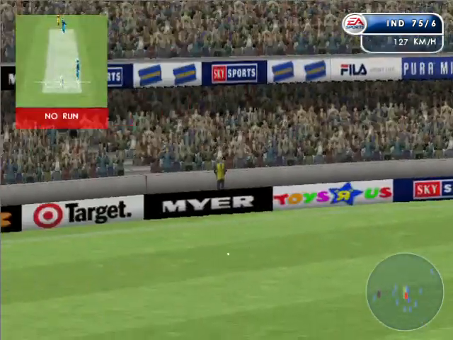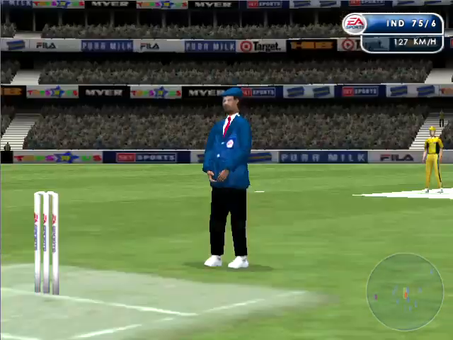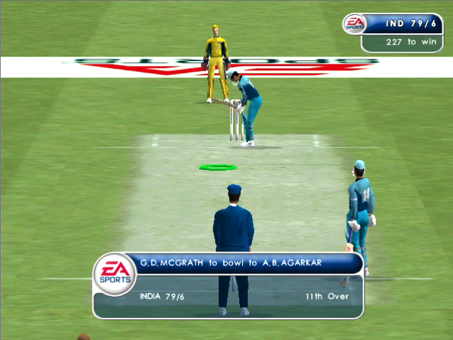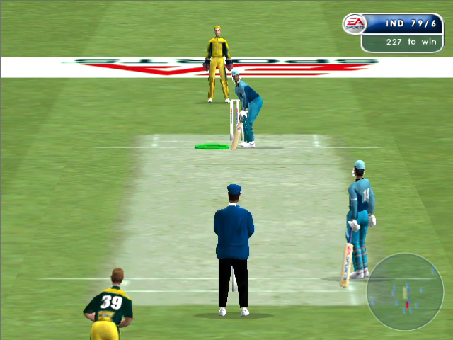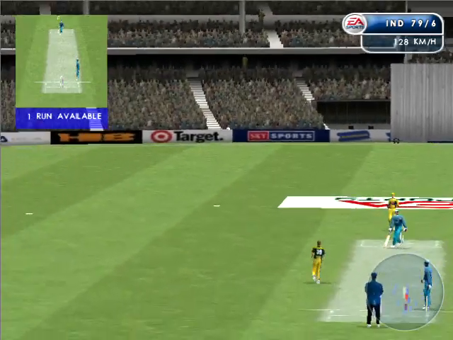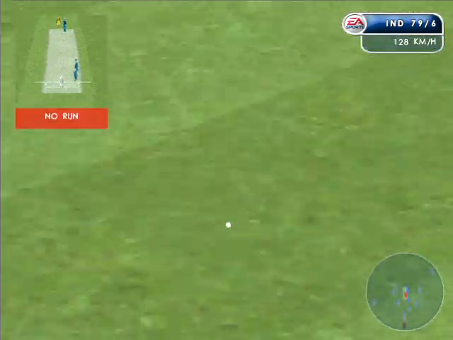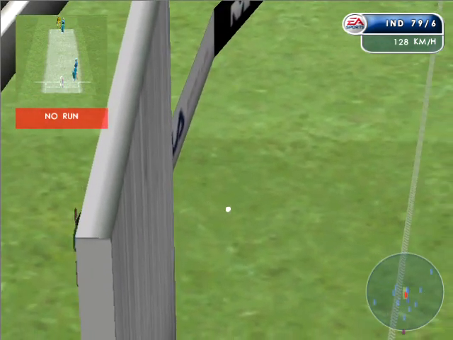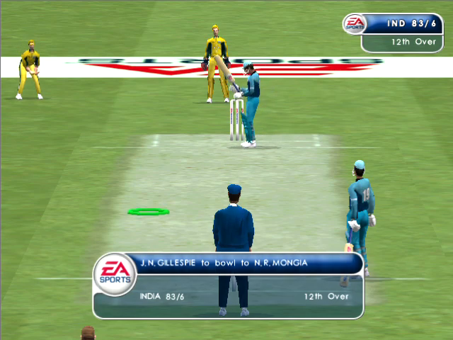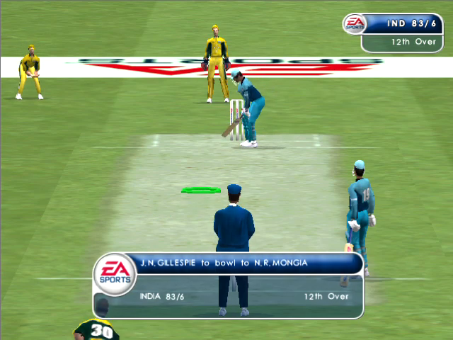Well, the field is not going to cut that off. That's the first boundary for Agarkar. That's gone high in the air. Agarkar won't miss anything bowled too full. That was a nicely timed shot. You don't need to smash the ball to the boundary every time.